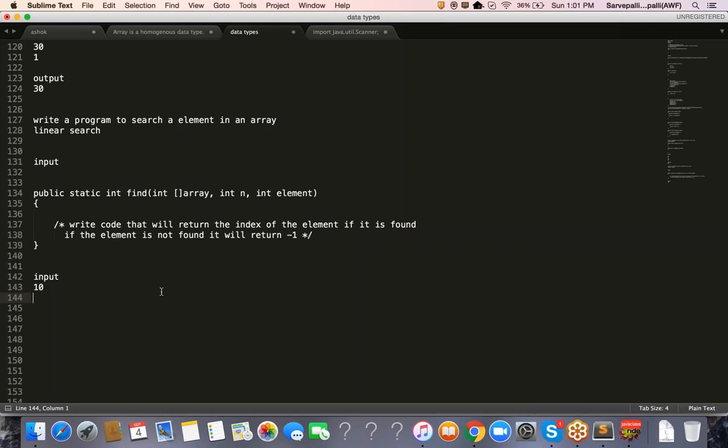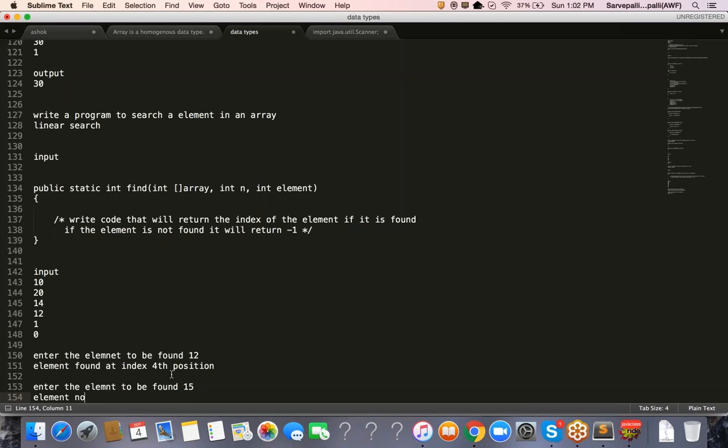Fine. So input is like this: 10, 20, 15, 14, 12, 1, suppose 0. And this is the input array elements. Next you will ask the user, enter the element to be found. If you enter 12, you need to display element found at index. So index starts with 0, right? 0, 1, 2, 3. Index is 3, but you need to display it as 4, because anyone who sees your program never knows you will use an array and this. For a layman, you'll just say it is at the fourth position. The element is found at fourth position, which you need to display. Next, if I enter the element to be found as 15, you will say element not found. It's just a linear search.